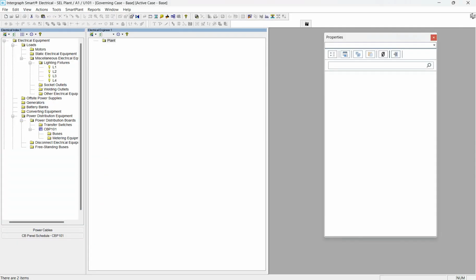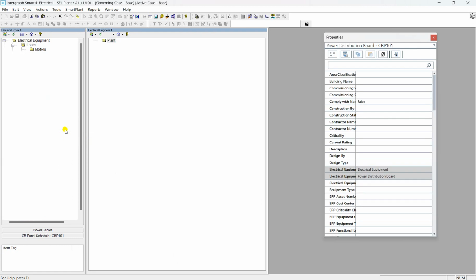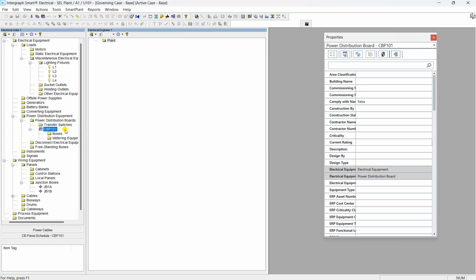service areas. The process of equipment published from Smart 3D and retrieved into Smart Electrical will result in items created in the equipment index, like in this example. It is a power distribution board representing a circuit breaker panel, 2 junction boxes, and lighting fixtures.